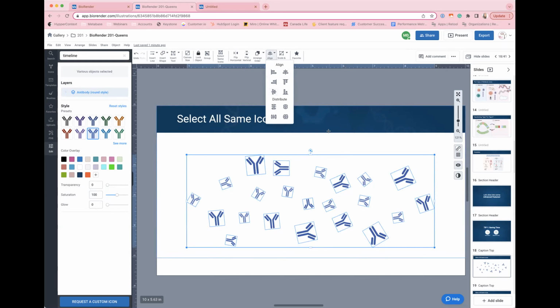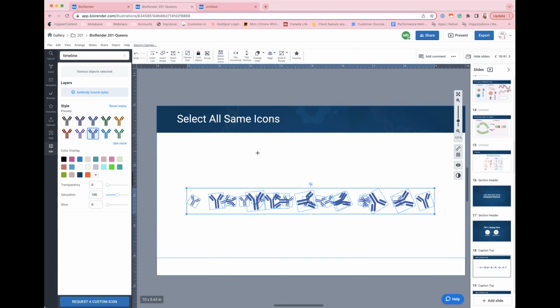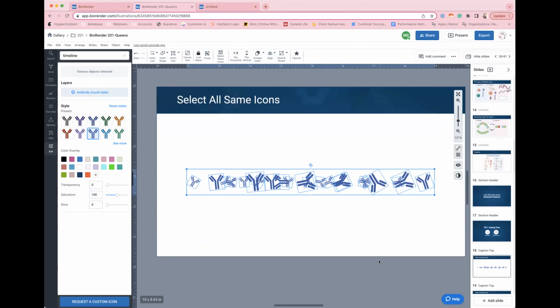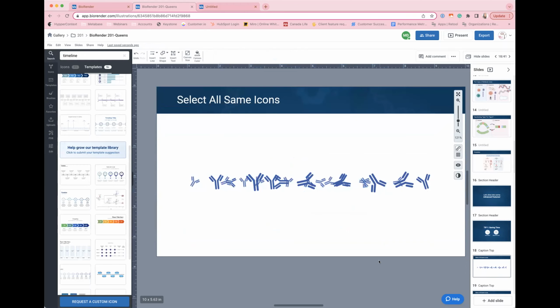So in this case, not a design tip, but potentially I wanted to align all the antibodies to the middle of the page down the horizontal. I'll just click that right here, and you'll notice all the icons are now moved to the middle of the page down the middle. But I'll show you some examples of where align and select same icon makes sense other than just this example.